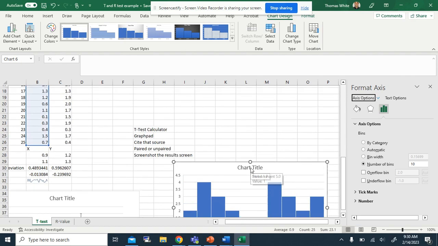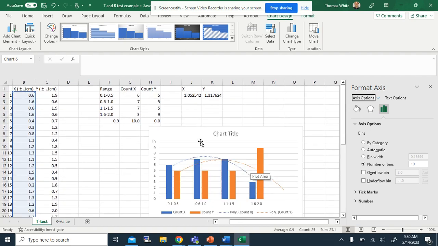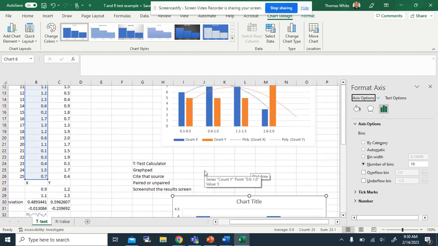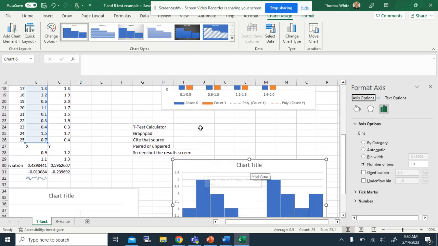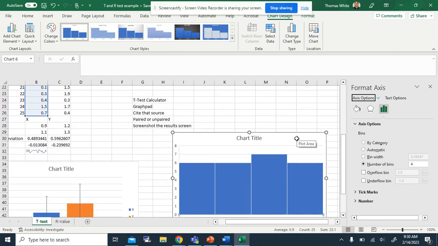This helps you see a little bit, and it mirrors this distribution here. The boxes are different, but for example, if we put in 4 bins, it looks around the same.